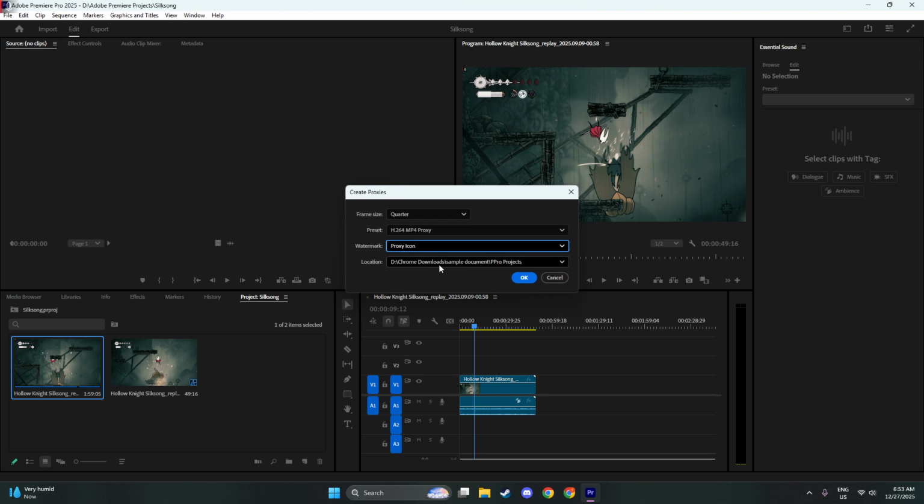You'll also see an option to add a watermark. This is handy because it gives you a clear visual cue that you're looking at the proxy version while you edit. It won't affect your final export, and it can prevent confusion when you jump between projects.